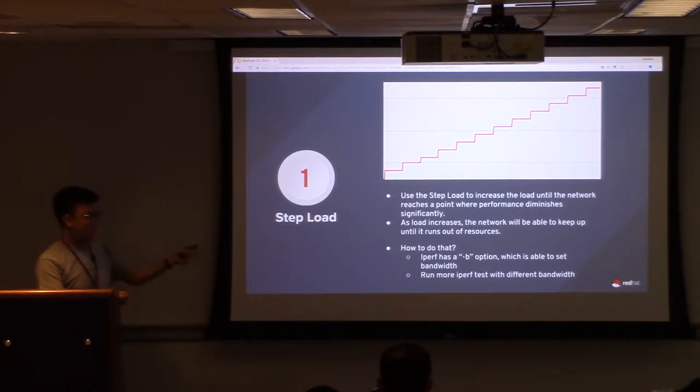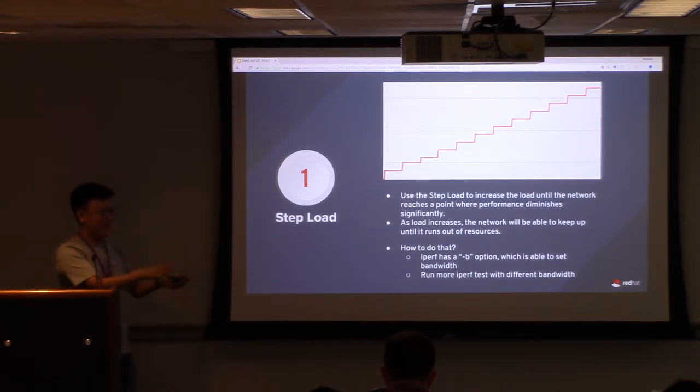How to do that? It's very simple, because iPerf has a -b option, which is able to set the bandwidth. You just need to run iPerf multiple times. It will be very easy, because you can write a loop to set up an array of different bandwidths and run iPerf multiple times. So this is the solution to my first problem. Make sense? Yeah.